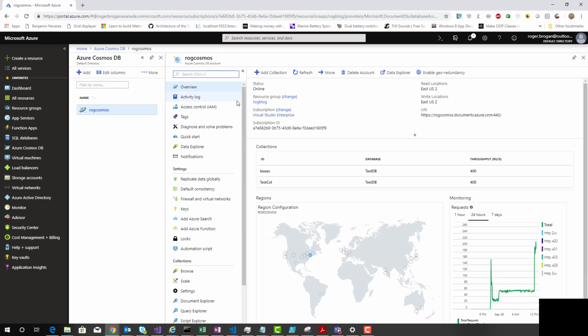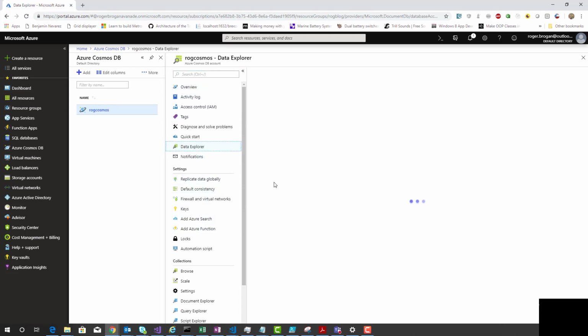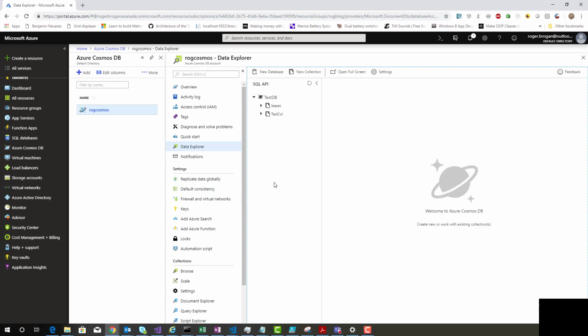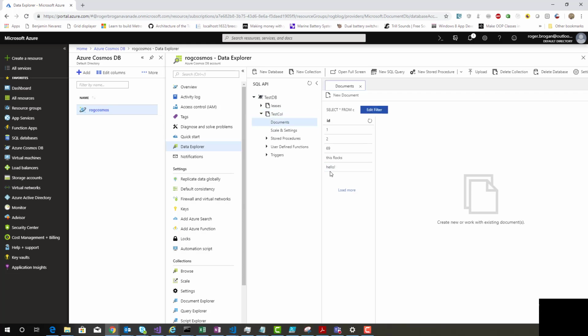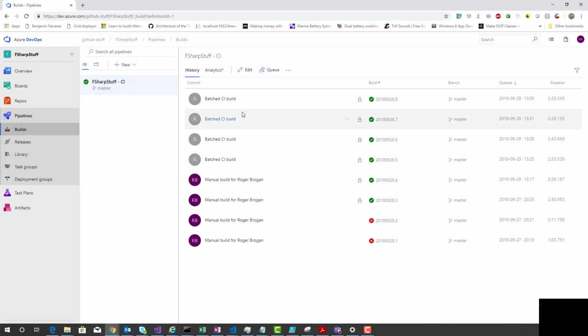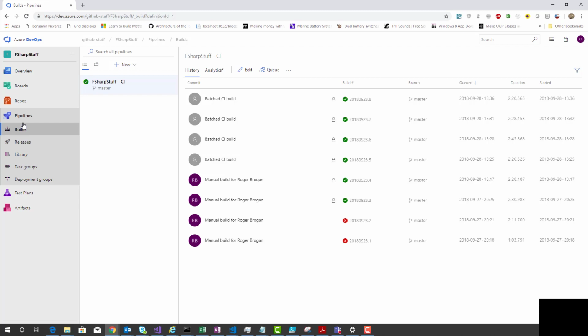And we can see that I've already set up the collection here for testDB with the test collection. And I've got a couple of documents in there. And I've got my leases collection set up. And the next thing that I want to set up here is a CI/CD pipeline. I've actually already set this up, so I'll go through the actual steps to do this.